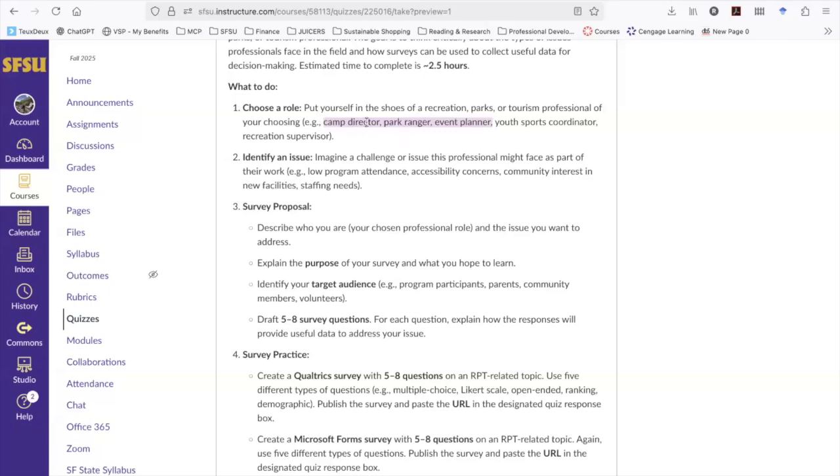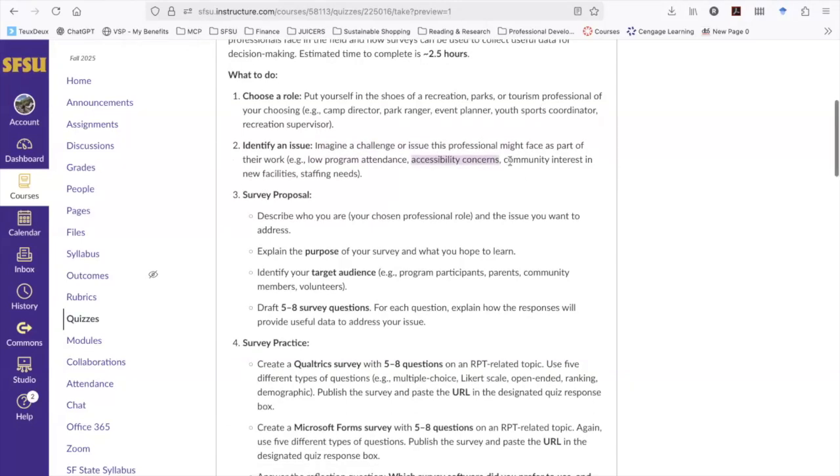You're going to pretend that you're that person, and you're going to imagine that you are addressing a challenge that this person might face. So some examples is like, I'm wondering why I have low attendance for my events, or I'm wondering if my parks are accessible for all people. Engaging the community's interest in our new facilities, or I'm surveying my staff to see if we're meeting all of their needs. These are just examples. You could do whatever. An easy one that you could do is like a feedback form similar to what we did earlier in the semester.